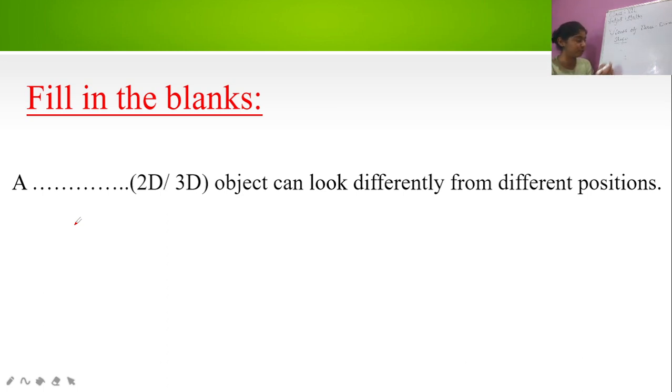Yes, very good students. So it must be three dimensions, that is a 3D object, right? Then you will say that the object has views from different perspectives, as this is a Rubik's cube. This is another Rubik's cube, an example of a three-dimensional solid shape, right? So that's why it is a 3D object. So write down the answer: 3D.